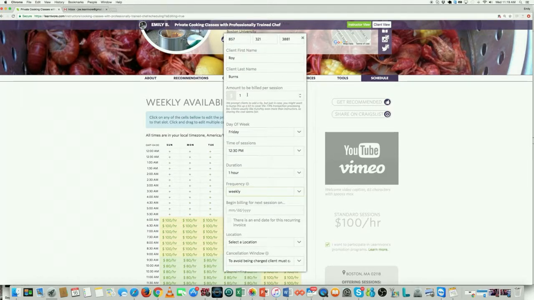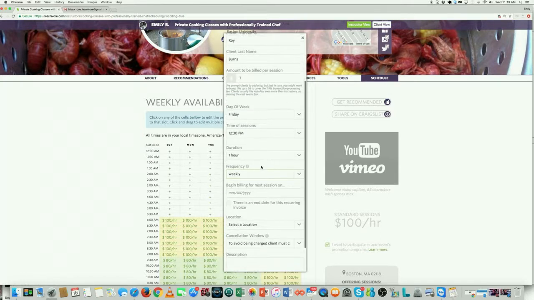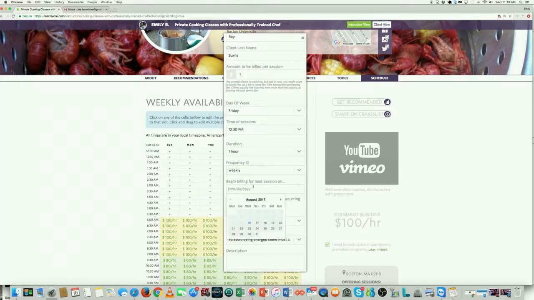It's important to note too that when you add a new client, the amount does not have to be tied to what your weekly availability is. This just drives what people who are booking through Learnivore see. This can be anything you want, so you can price however you currently price. Alright, now we're going to begin billing on the next session on the 19th.